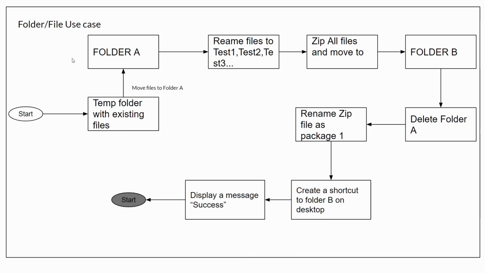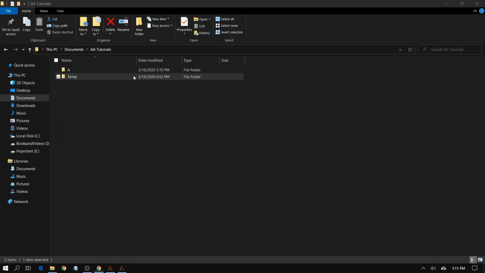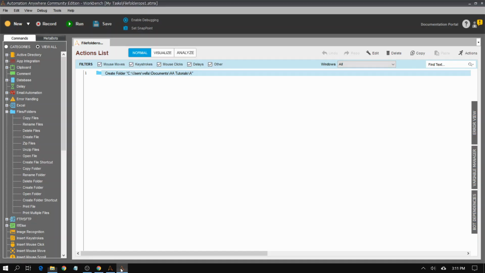Now our next step is to rename these files to test1, test2, test3. However, before I do this, first of all I have to move these files to folder A. So how do I move them? In order to move those files from one folder to another folder, I have something called the copy files command.